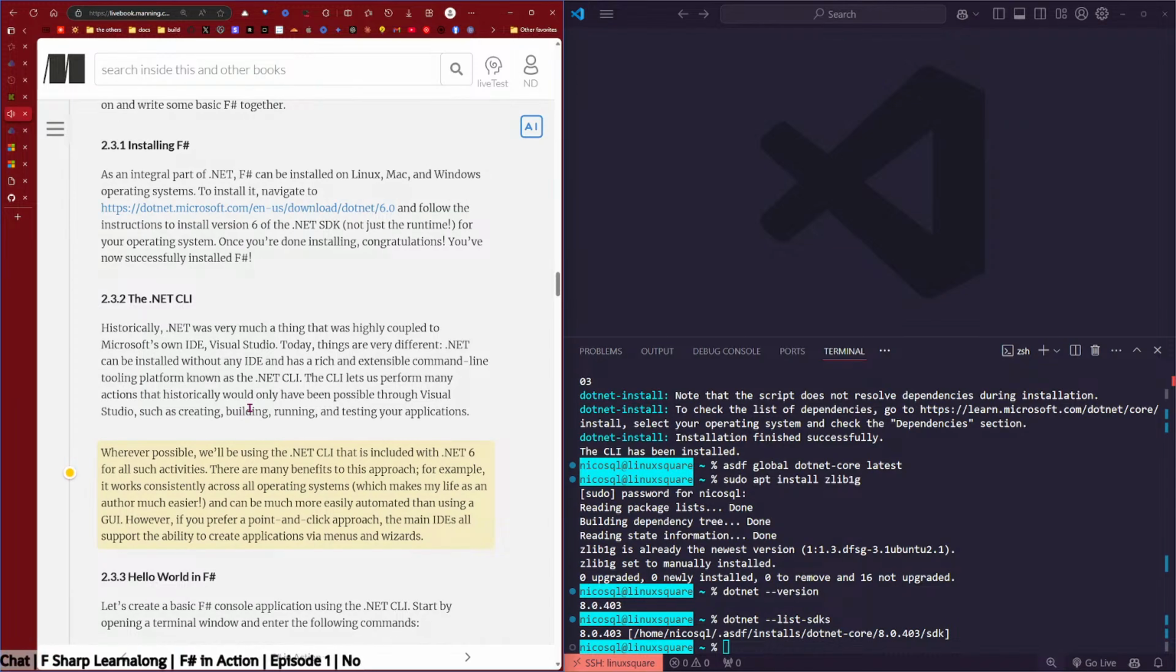There are many benefits to this approach. For example, it works consistently across all operating systems, which makes my life as an author much easier, and can be much more easily automated than using a GUI. However, if you prefer a point-and-click approach, the main IDEs all support the ability to create applications via menus and wizards. Section 2.3.3, Hello World in F#.